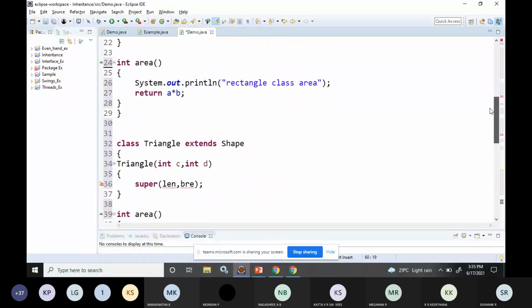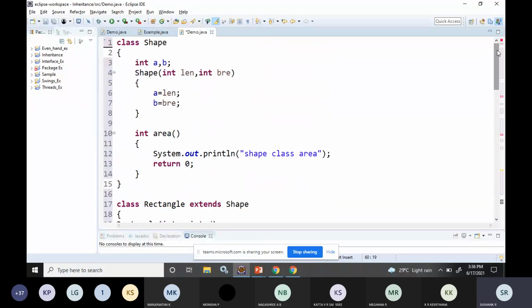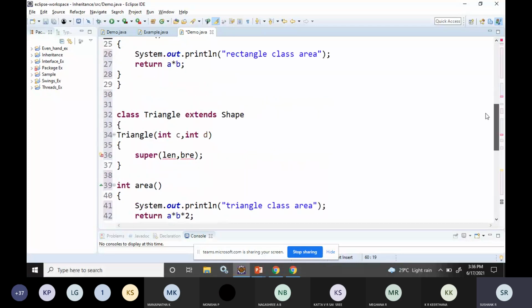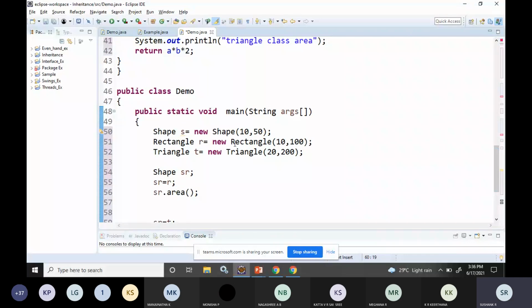So what I did is I created the variables and assigned the values for them. Now if I run this, I'll get the area of the rectangle, meaning the rectangle area will be calculated.